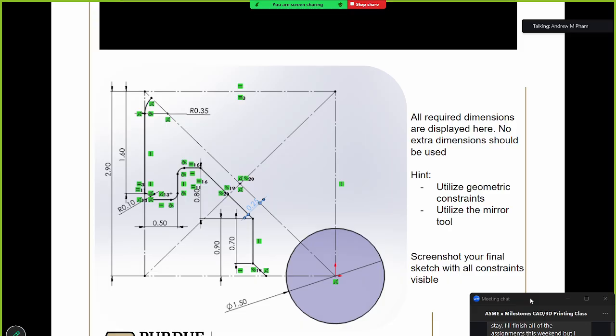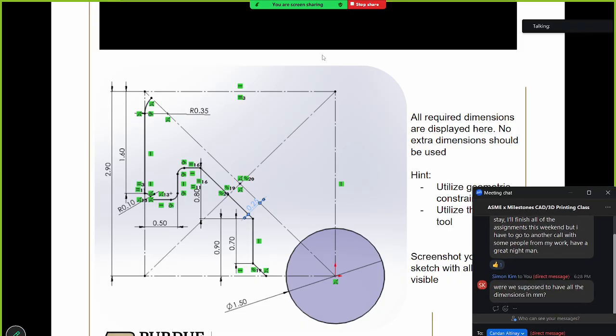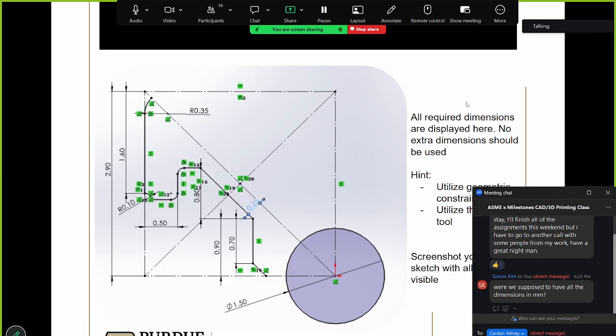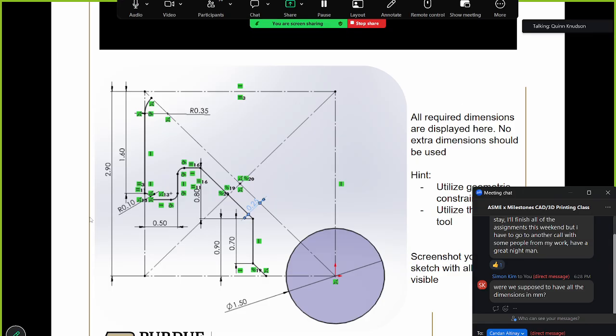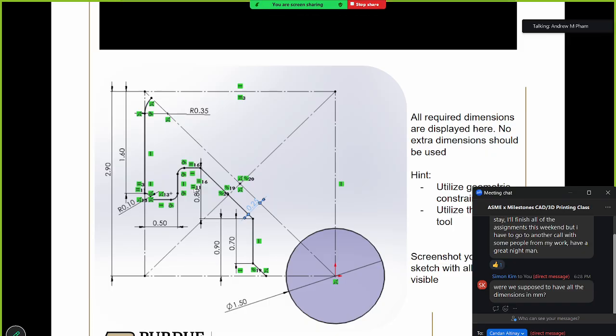Any questions? What are the units for this? Is it in inches or does it not matter still? Units don't matter as long as the numbers are correct. If it's in millimeters or inches, it's okay, just as long as the numerical values are the same. Okay, thank you.